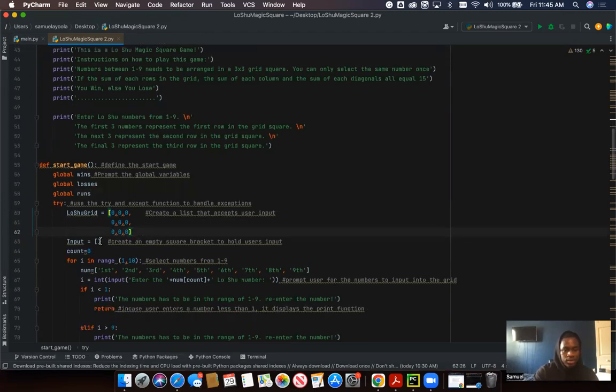And then we have the inputs stored in an empty list, which accepts all the user's inputs. And then we have a count, which is equal to 0. The count variable basically helps in controlling the loop when we select numbers from 1 through 9, which is right here. It says for i in range 1 through 10, we have the num list, which has 1st through 9th, which is going to help us while we are trying to input our numbers.